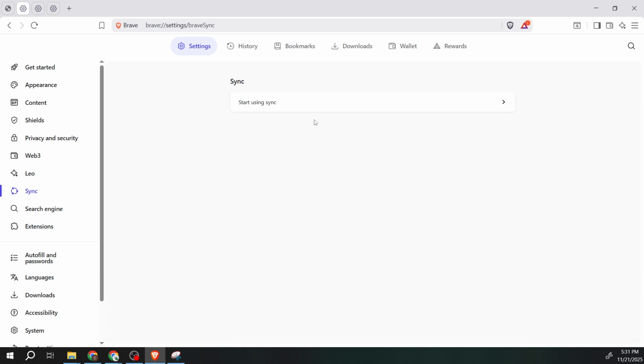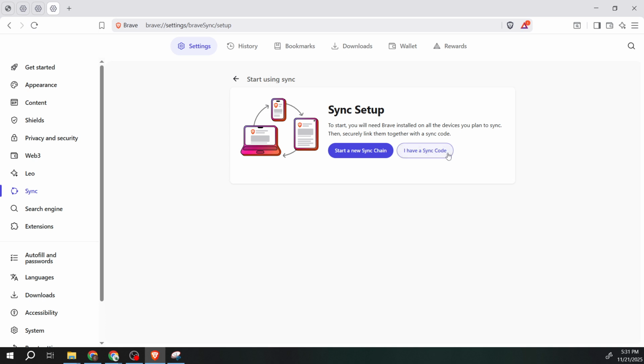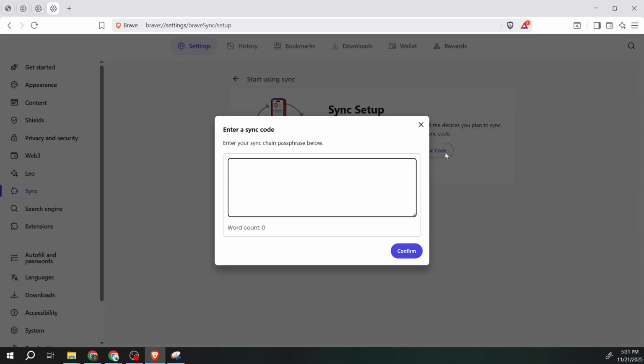If you're on mobile, you can scan the QR code from the first device. If scanning isn't possible, choose the option to enter the word code and type it exactly as shown. Once entered, confirm and give Brave a moment to connect. You should see a success message, and your data will begin syncing in the background. That's it. Your devices are now linked in a secure sync chain.